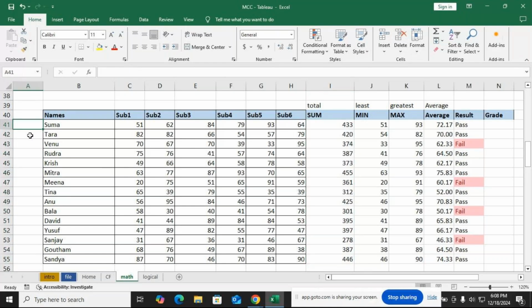I'll take it in three categories. If the score is greater than 425, then I'll take it as A grade. If the score is greater than 325, we will take it as B. If the score is greater than 225, then we will consider it as C. If it is less than 225, we will consider it as D grade. This is our requirement for our grade.